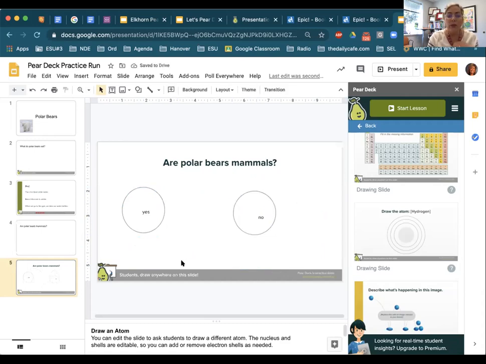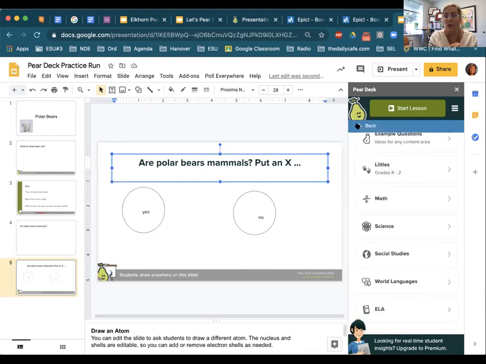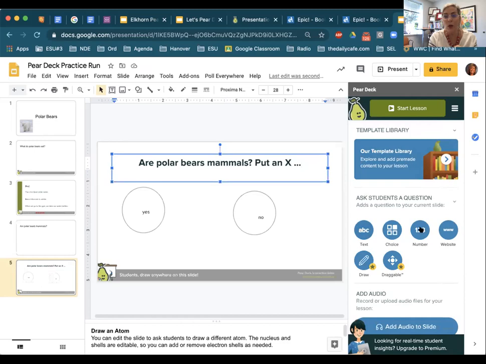And then when they see this, it says to draw anywhere on the slide. I could say circle, or check the right answer, or put an X, whatever you want them to do. So again, you have the library to choose from, or you can do all of your own. Once you know what you want your slide deck to be, it's just a matter of the different responses you want your kids to give, and you can do anything you want.